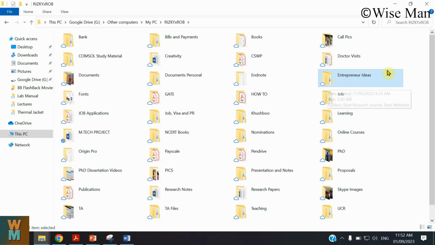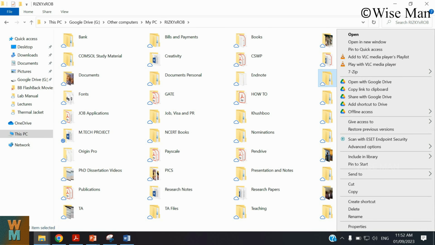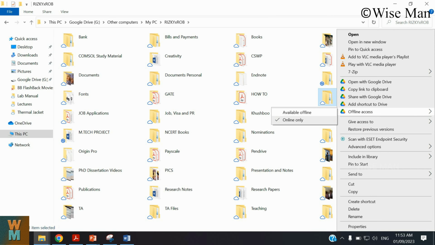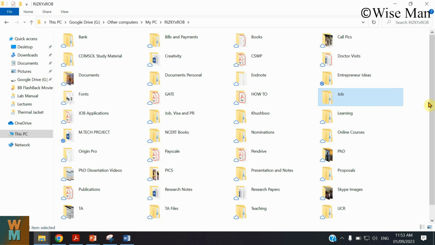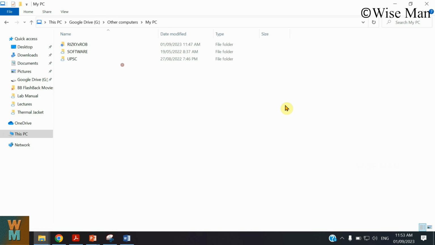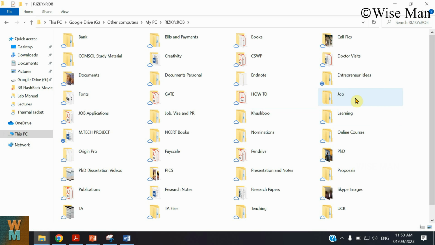If you want to remove this folder from Google Drive without deleting the folder, just right click on it, click on offline access, and click on available offline. Now you can see that this cloud option has been removed. I will set this one as available offline too and go back. As you can see, the cloud option has been removed.